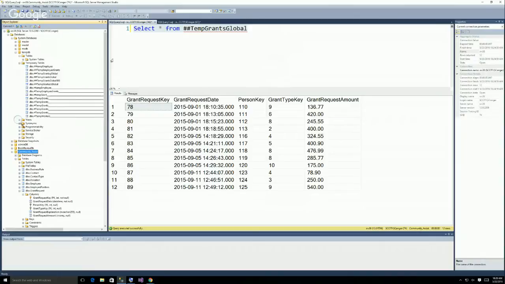The single ones go away as soon as you close your window. Right, because these are individual to your session. So as soon as you close your session, which in this case is just closing the query window, it's gone. But yeah, I'm not 100% sure. The global one, I think, will persist until all connections are gone.